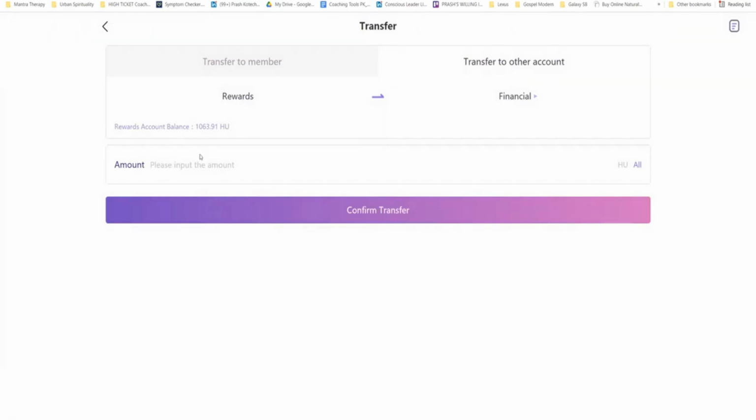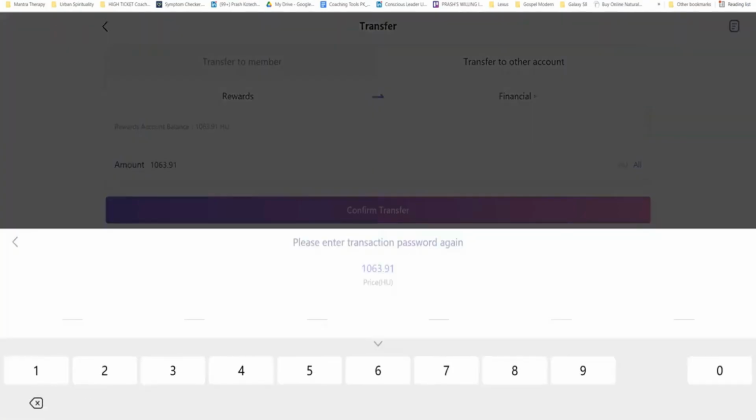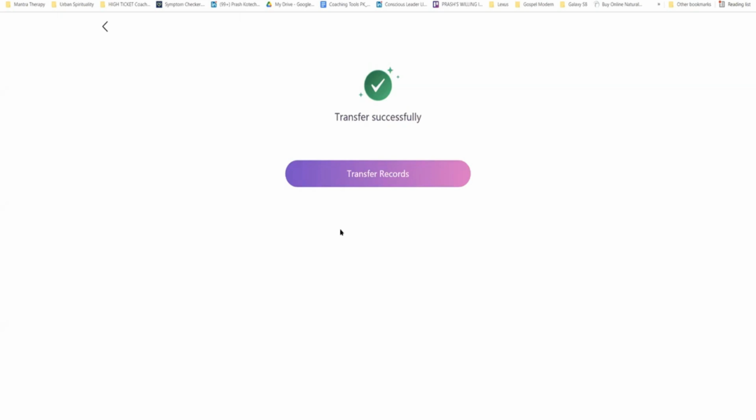Okay, so how many do I want to withdraw? Now I'm going to stipulate that I want to take all of them, all 1063. So I click all there. You could have chosen any portion of that. Then I confirm the transfer. So I enter my code here, just momentarily. And voila, I entered my 6-digit transaction ID and the transfer has happened successfully.